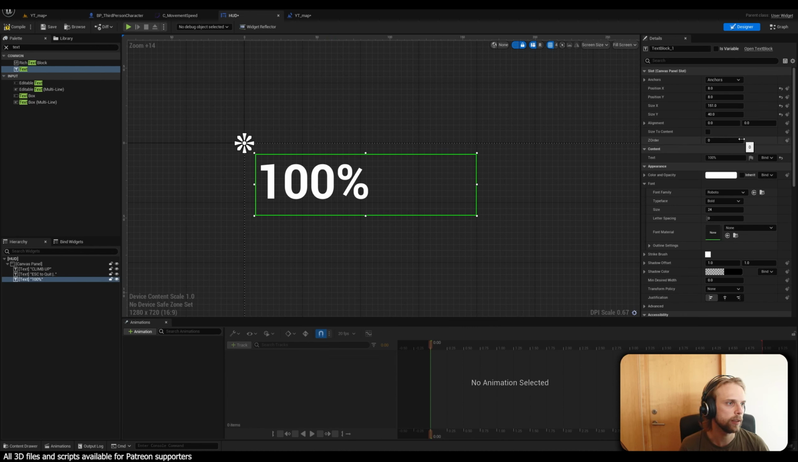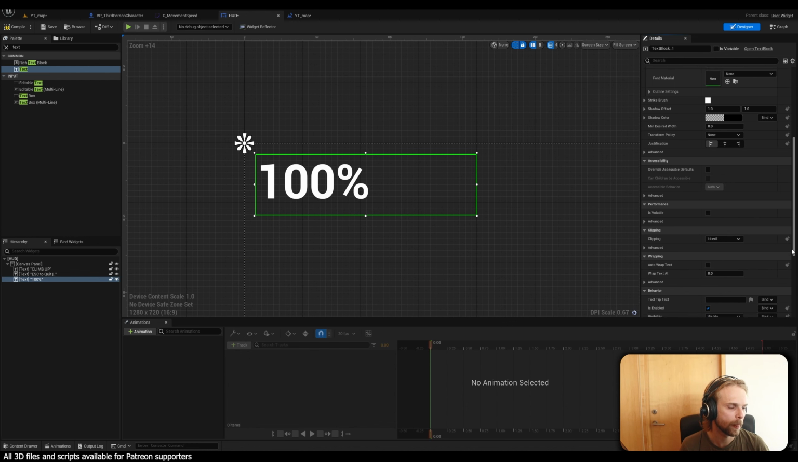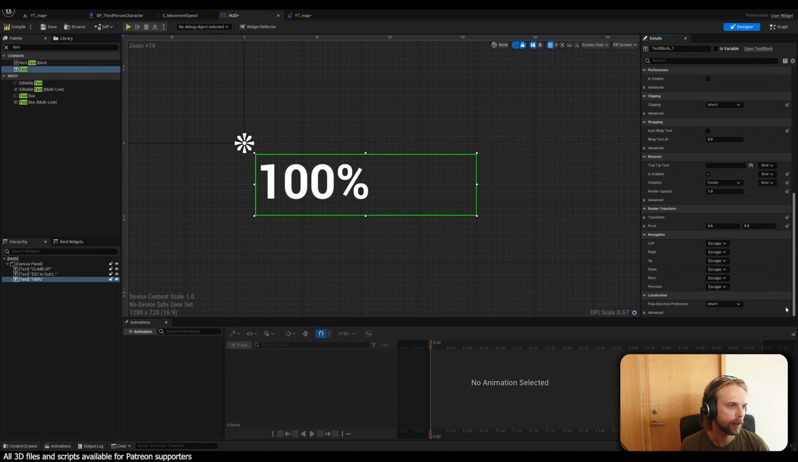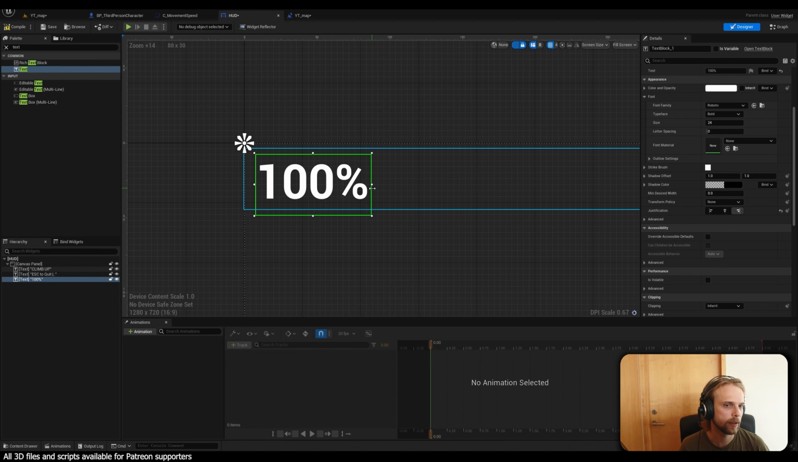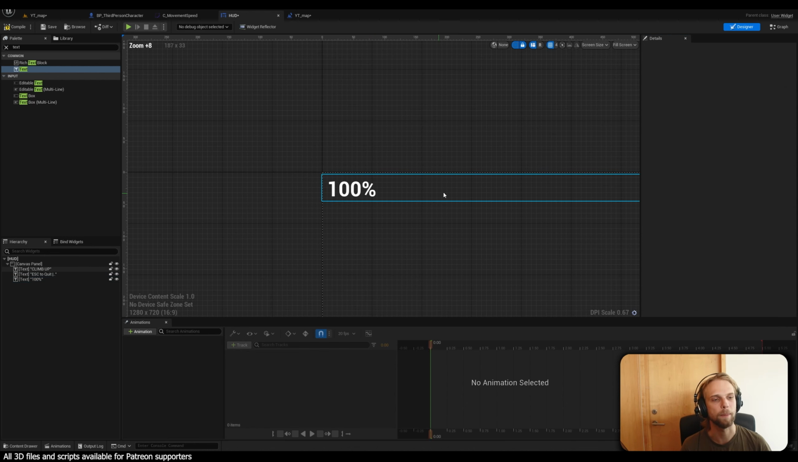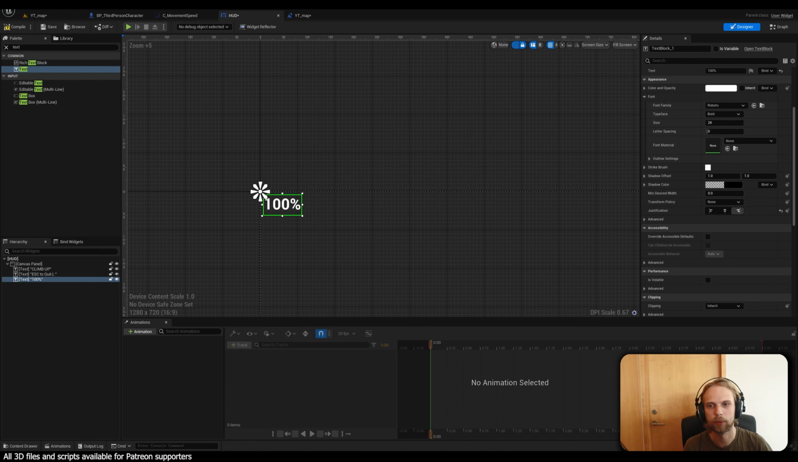All right, and how is it anchored? I think it should be anchored like this, right? So it's always in the top left corner. Yeah, that seems to be okay. That said, I want it to be aligned to the left, like this. Okay. So we have our text, right?